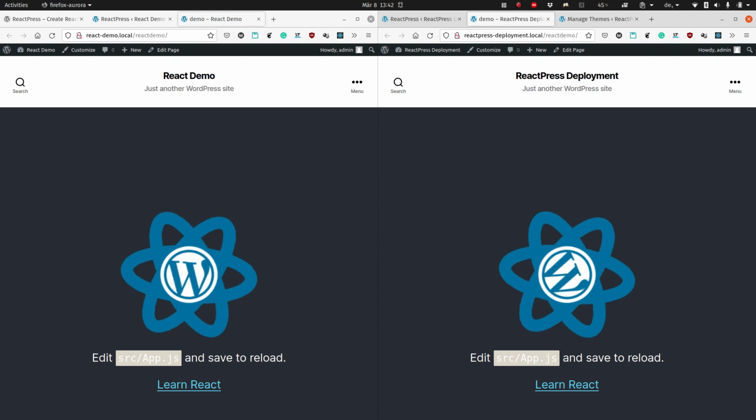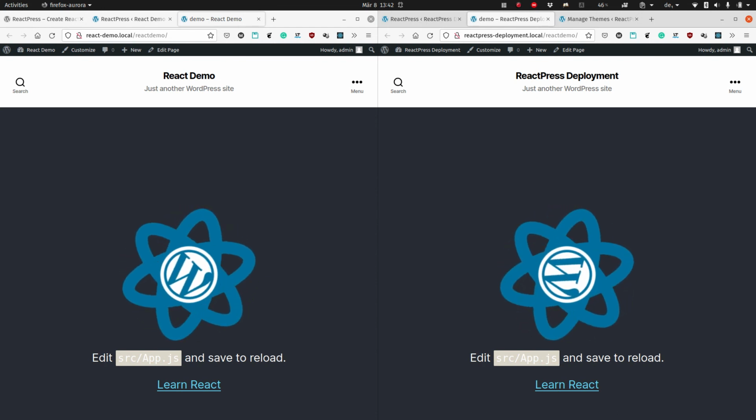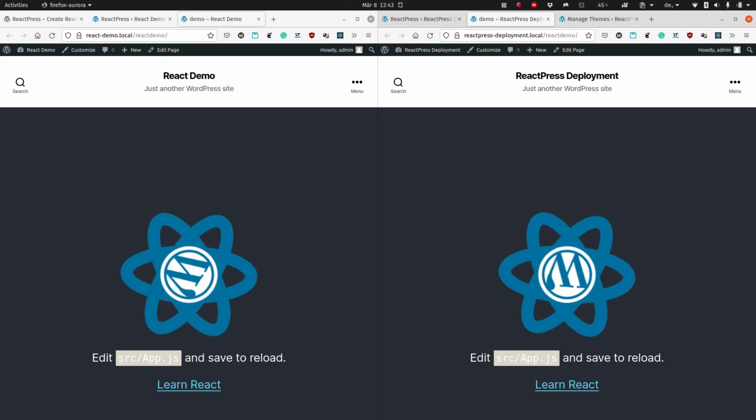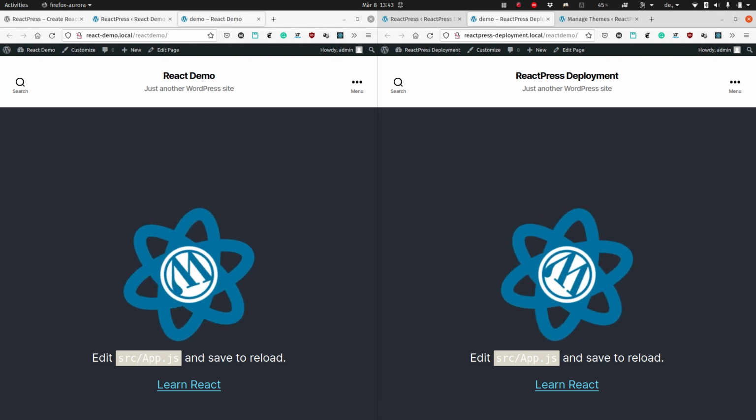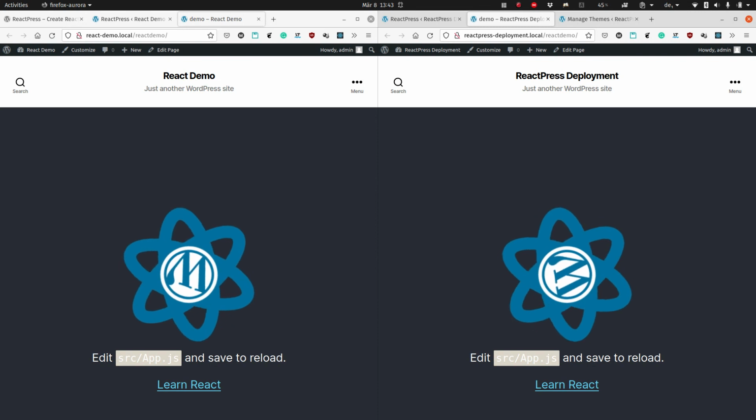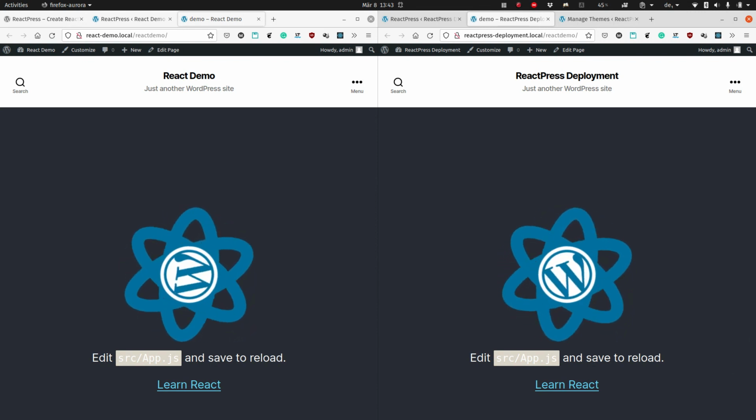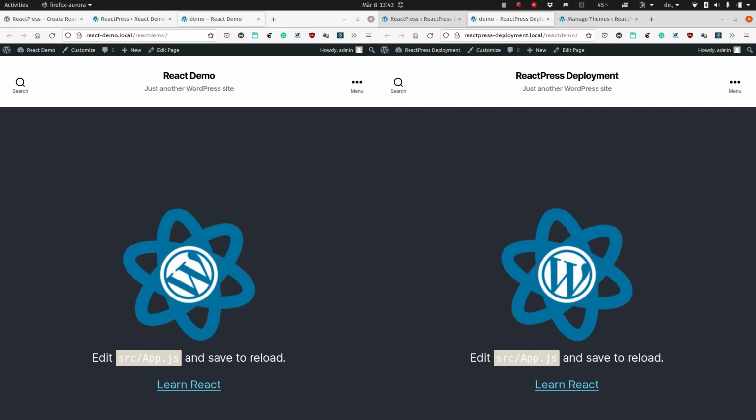So this is the process of deployment with ReactPress. Please remember to use the exact same folder location and folder name for your deployed app. This is important. Otherwise you will run into an error.